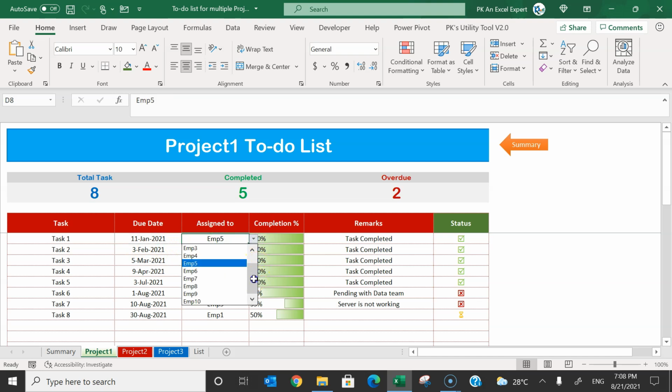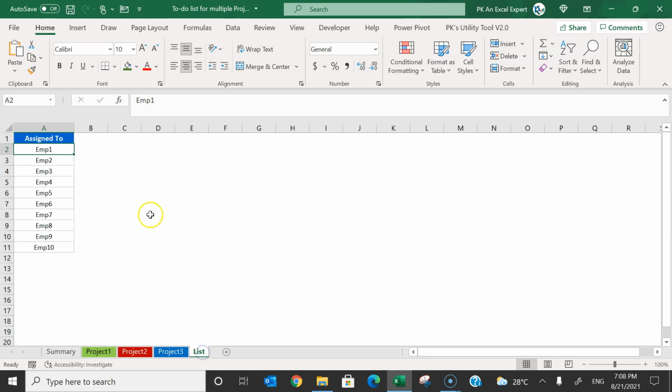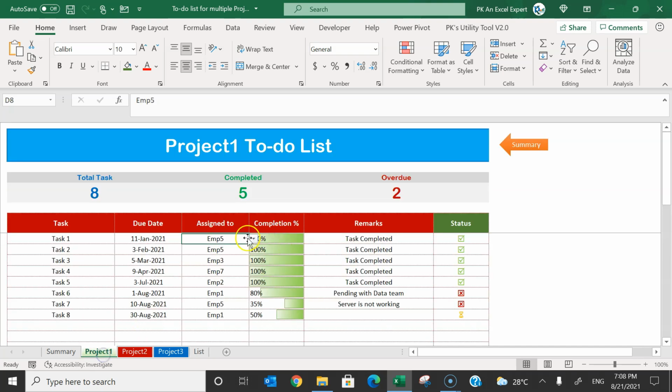Here we have a list of the employees. You can change this list as per your requirement. We have given a sheet at the end of the workbook and you can simply delete these employee names and put your original employee names. This is a dynamic list. If I remove, let's say, these employees from here, so now I have Employee 1 to Employee 4 only, and automatically it will show me only 4 employees in the list.